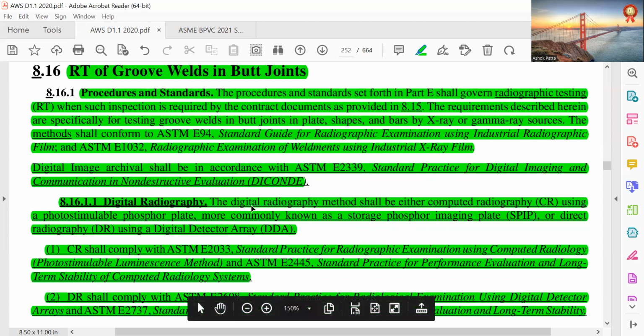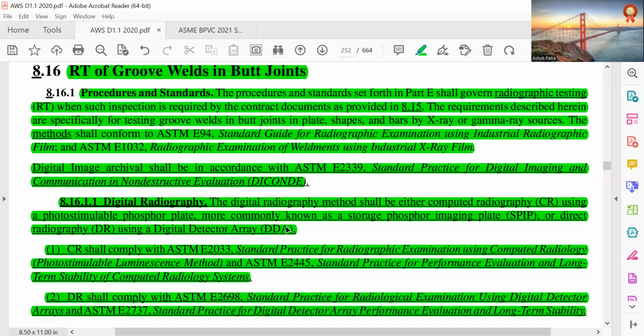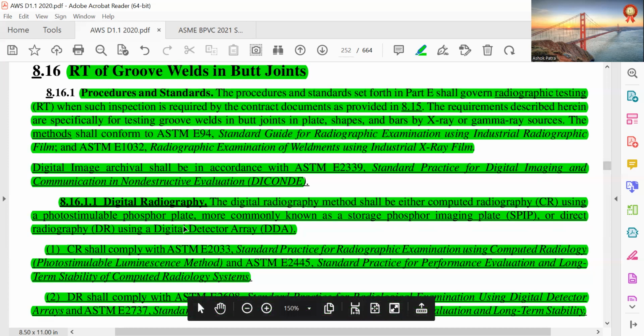Now, the digital radiography methods shall be either computed radiography, CR, using the photostimulable phosphor plate, commonly known as storage phosphor imaging plate, SPIP, or direct radiography, DR, using digital detector array, DDA.